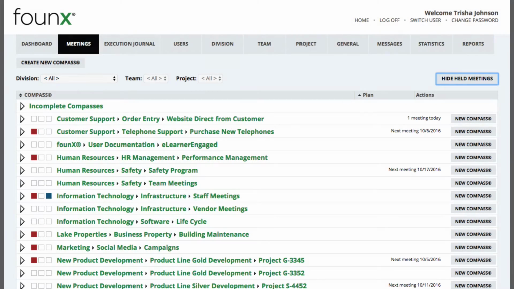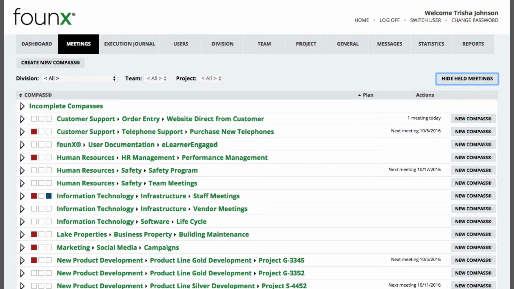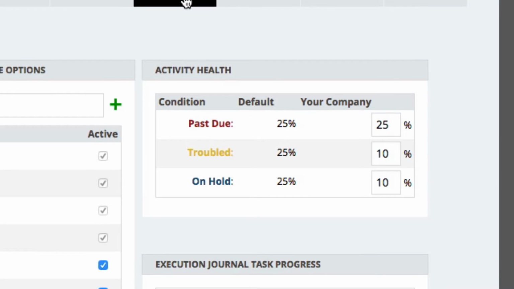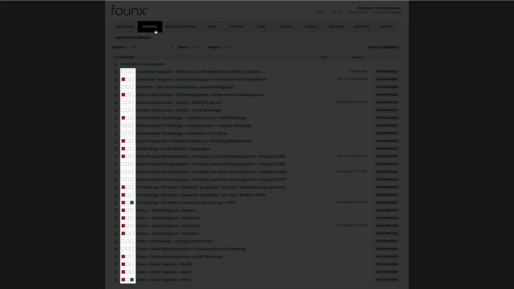The Faunex system displays the health of active projects on the Meetings page. The project health is determined based on the number of open execution journal items that are past due, troubled, and on hold, based on the total number of execution journal items open in an activity. The Faunex system defaults to 25%, but this can be changed by inputting the desired number. The lower the percentage chosen here will increase the number of visual indicators shown on the Meetings page.